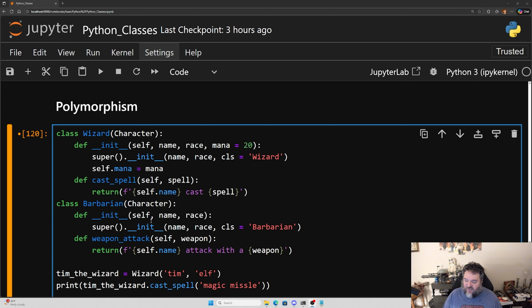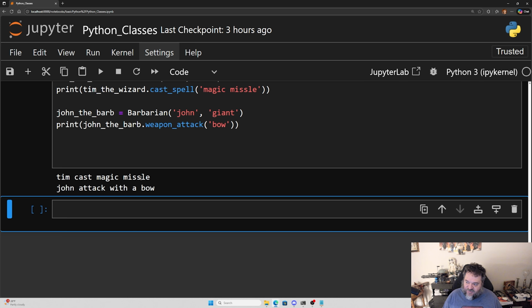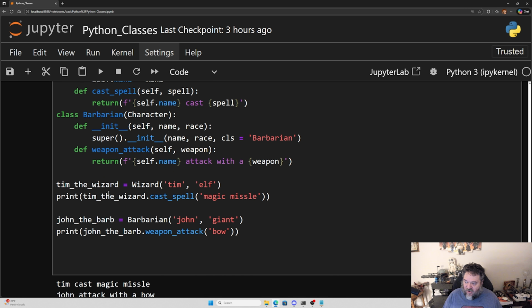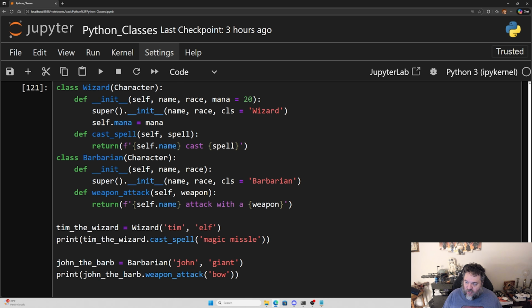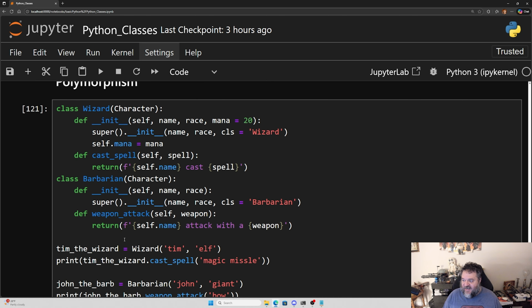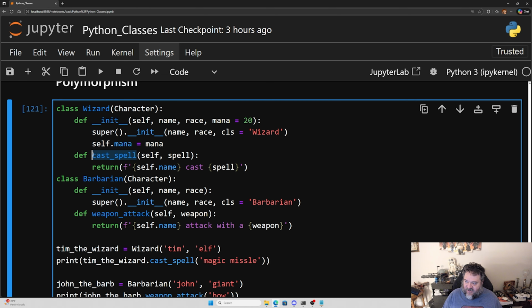So how do I do that, right? If I run this right now and run the cell, it says Tim cast magic missile, John attack with the bow. Which is fine, but I'm calling cast spell and I'm calling weapon attack. So what polymorphism lets me do is, down here in my wizard class, I just do attack. And then down here in my barbarian class, I just do attack. So now all I do is attack, and it's going to attack based off of my class.